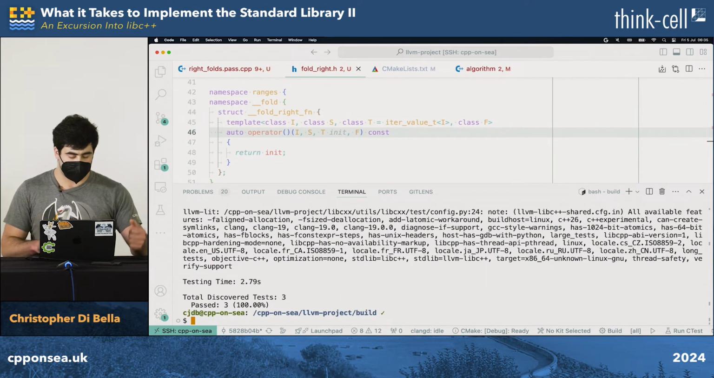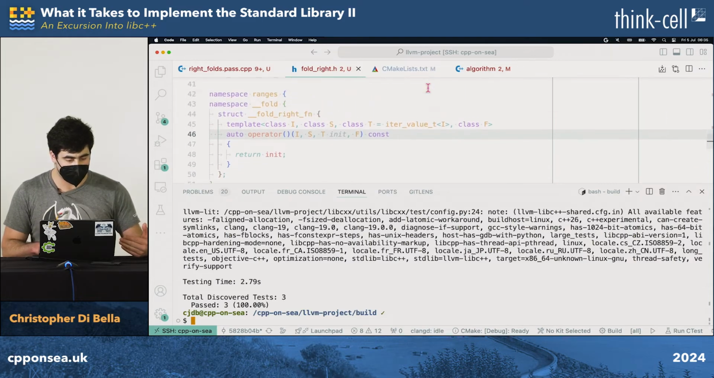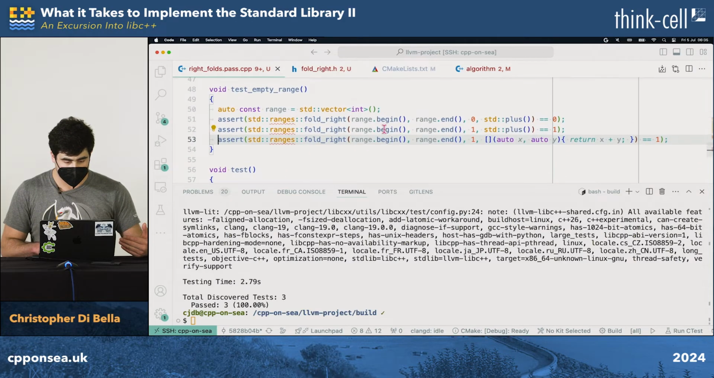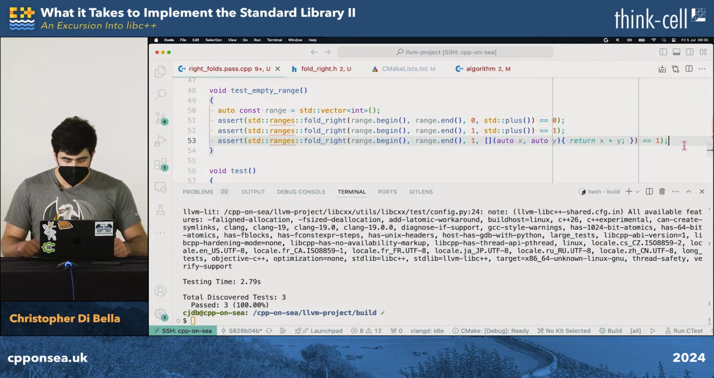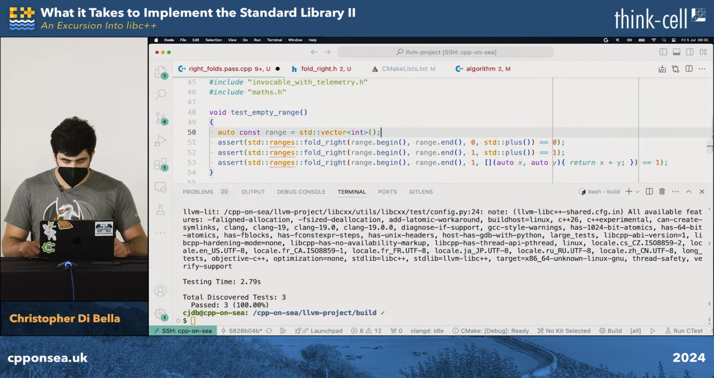It looks like this passed, which isn't really test-driven development. It should have failed, but in the interest of time, we should probably not do everything like that. Okay, so now let's change these.